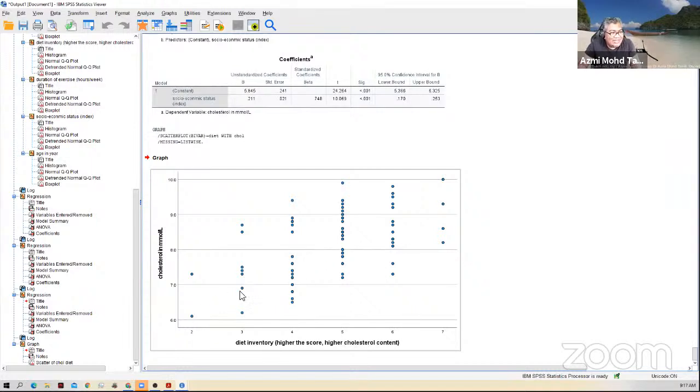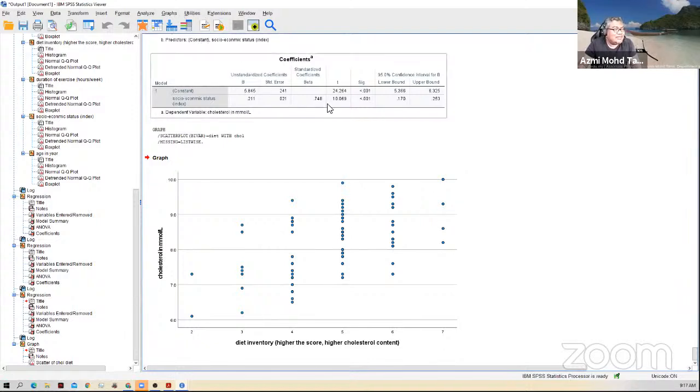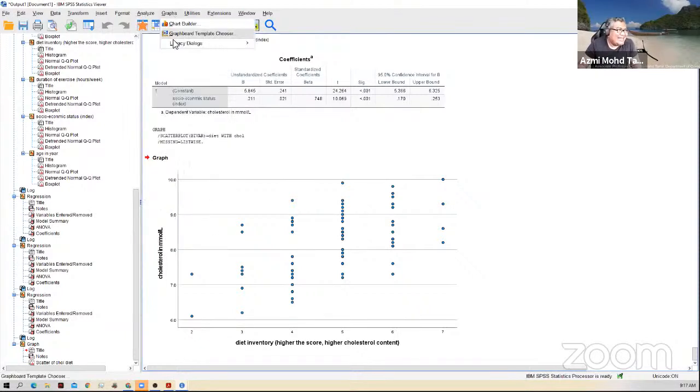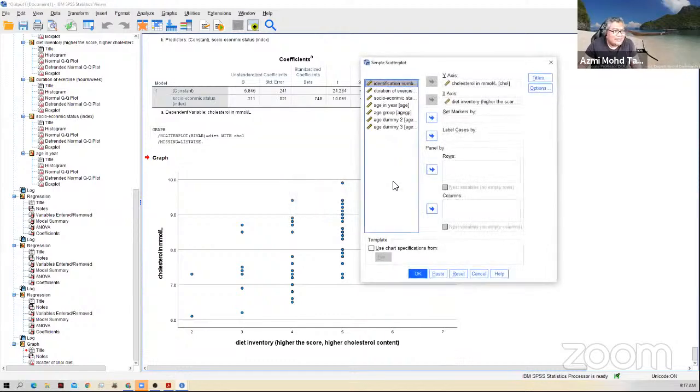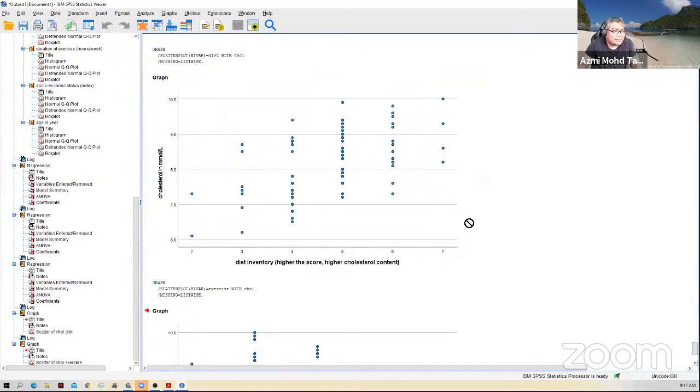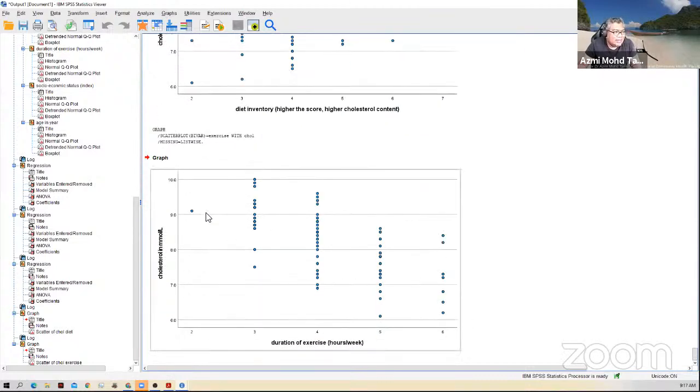So you can see, this is what I said. The diet is really ordinal data. It's really ordinal. Then graph, legacy dialog, scatter, simple scatter, define. Take out diet, put in duration of exercise. Click OK. Same again. You can see here, there are only 1, 2, 3, 4, 5 categories. So it is more like ordinal rather than continuous.